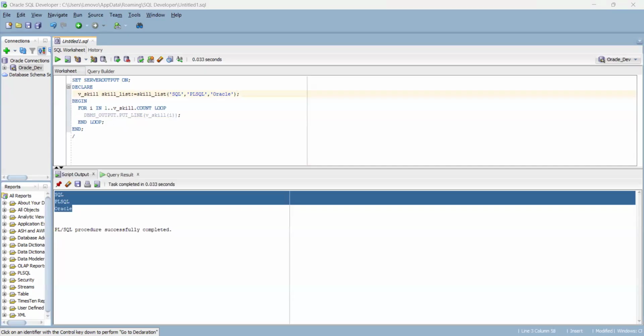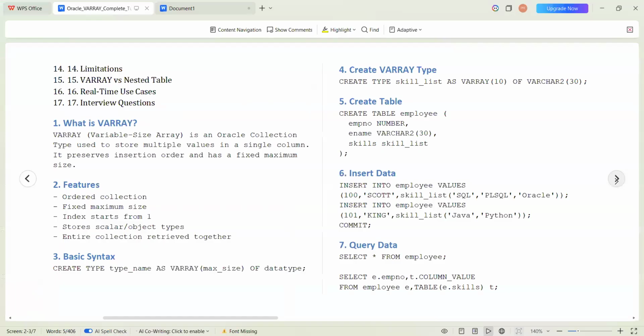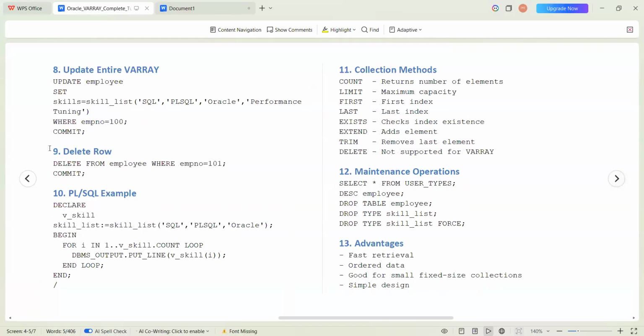So I think mostly covered. Okay, so all the advantages. I think we covered pretty much.